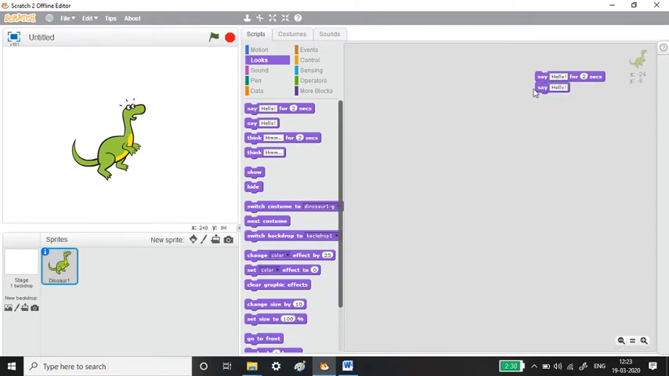Done. So now if I want to keep something like thinking, so thinking, it is thinking. Before it was say. Can you see the difference between the say outer structure and the think outer structure? Thinking for 2 seconds, and think until I press the red button. If I press this red button, it disappears. Till then it will be there in the stage. That's it, 4 block palettes we have completed.